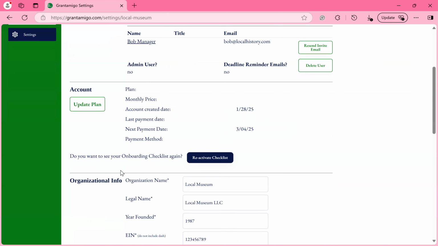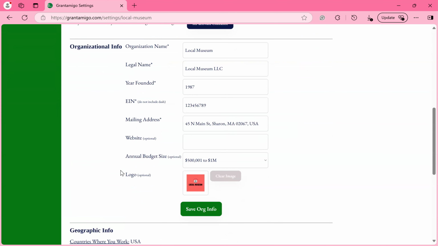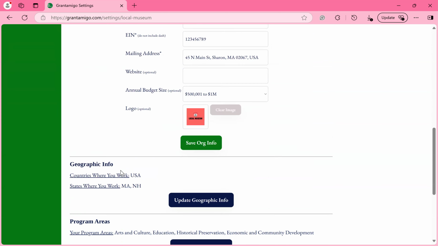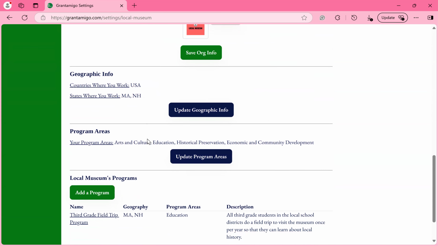You can also update your basic organizational information here, such as the countries where you work or the program areas that you work in. Those are helpful in the future, so Grantamigo can suggest potential funding opportunities for you that match up with your geographies and program areas.